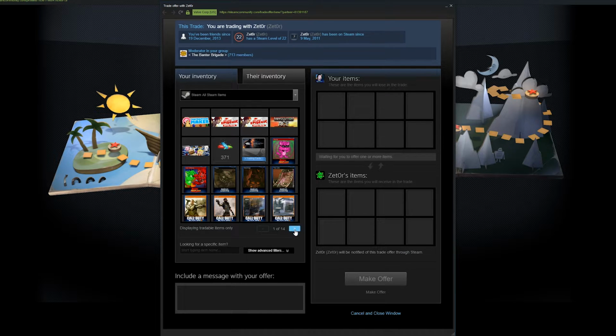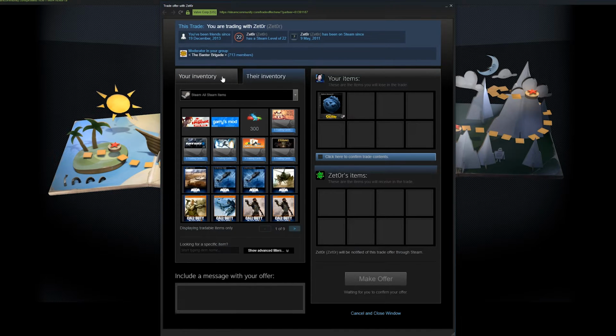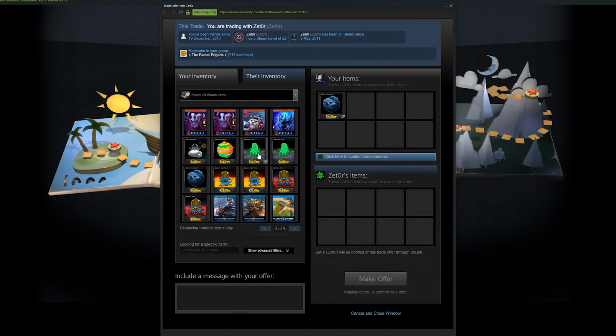In this case, what you want to do from here is select the items you wish to trade. In this case, I'm going to be selecting two random cards from the Steam Summer Sale. You want to select the items you wish to trade from both inventories.